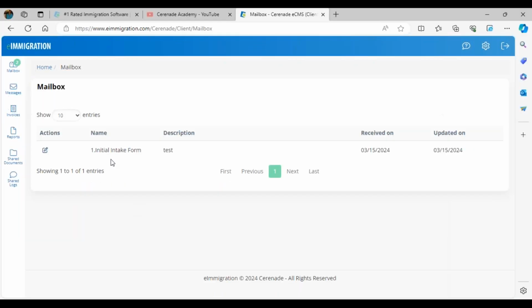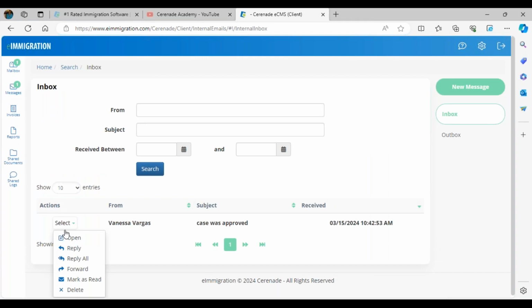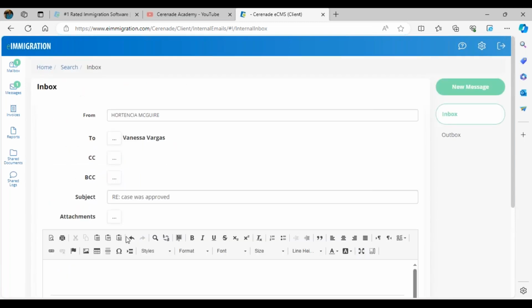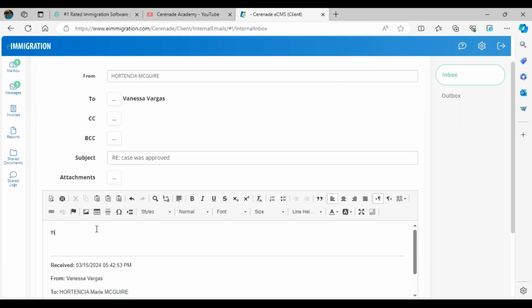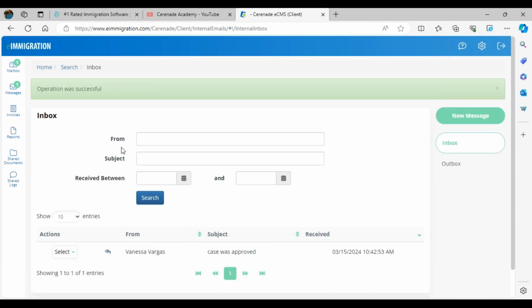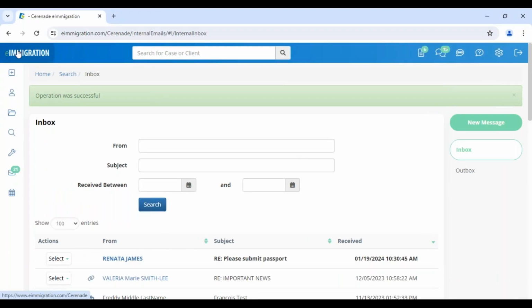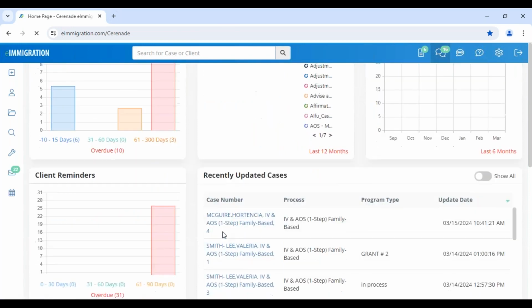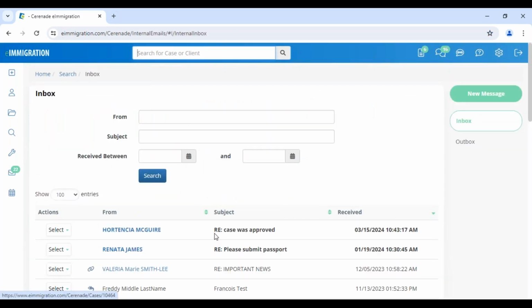Now on her end, she's going to see an indicator where it says messages, and she can see the subject, the date, and who sent it, and she can reply back to the attorney. Thanks. And then send it. On my end, when I get the message, remember, we have an indicator here and I can see the message, just like a regular email, right?